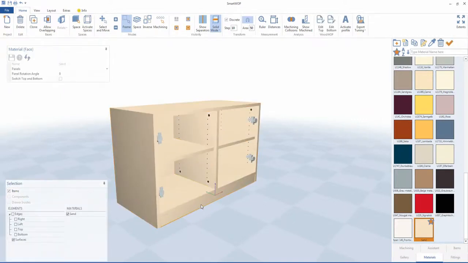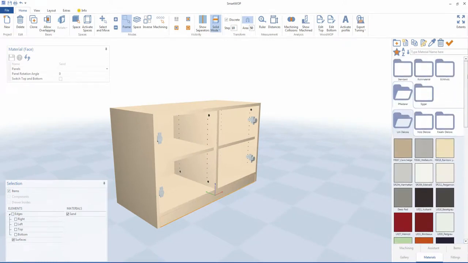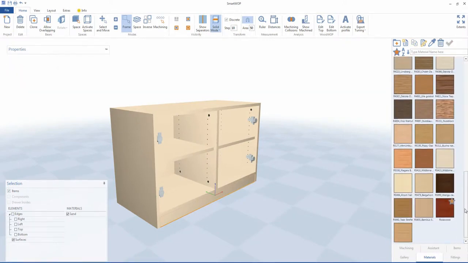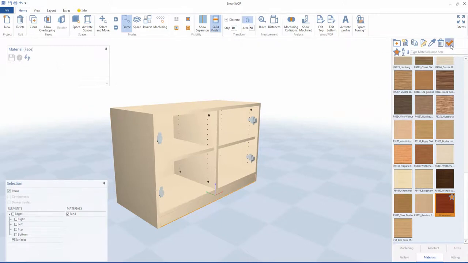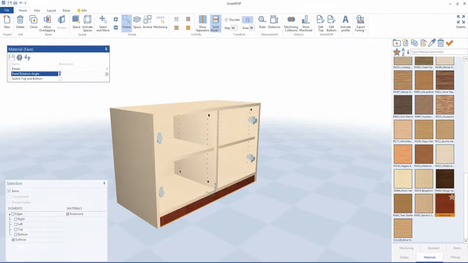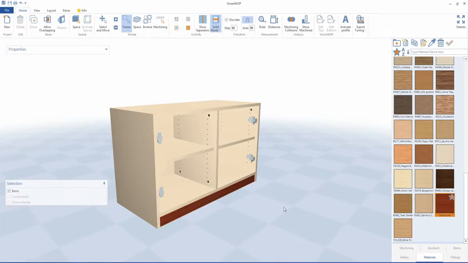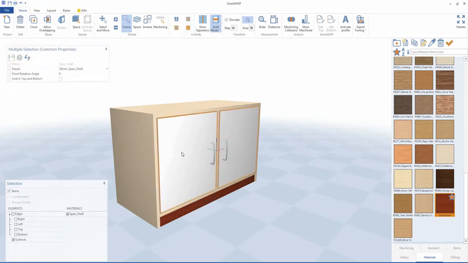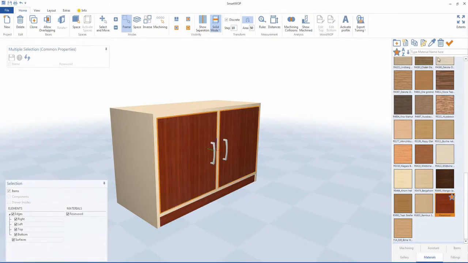Let us have the front plinth lined with rosewood. Set 90-degree texture angle in the Properties window and turn the texture direction. Click Show All to show the doors again. Control and click the doors to highlight both. Fix required edges and surfaces and apply rosewood.